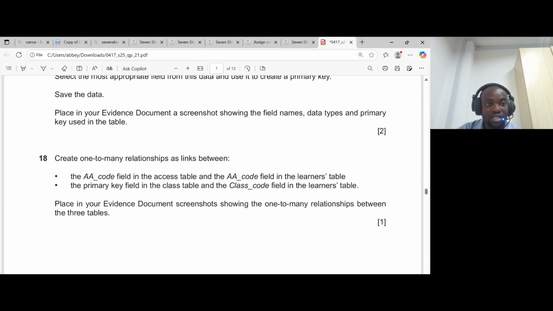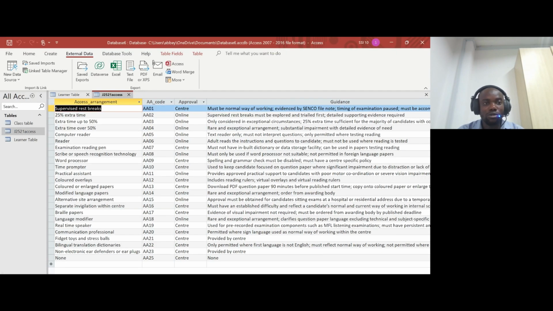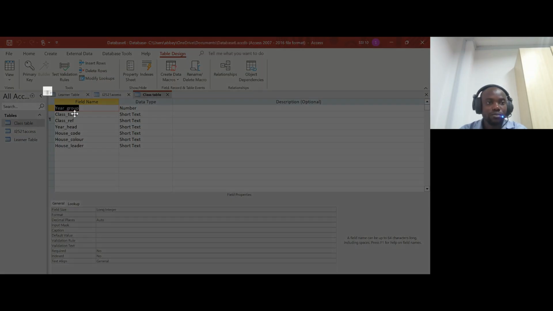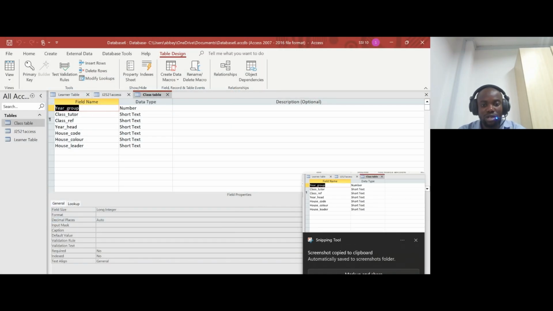The next question says you need to place the evidence file in the table as usual. So come back here. Oh, sorry, is it the class table? This one. Go back to design view, print screen, and let's put it in our evidence file.